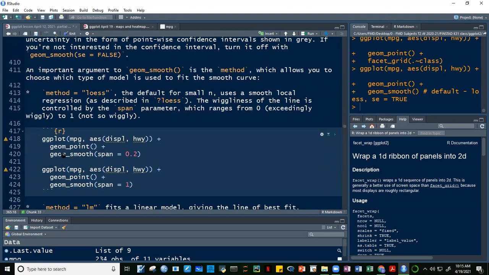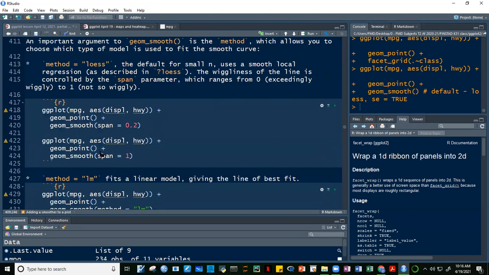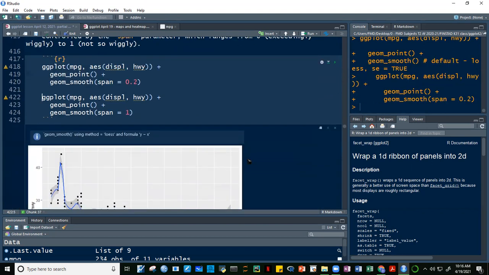Okay, and we have another one, guys. Okay, so there are some pointers here just for you to read. Sabi natin, if you don't want to have the confidence interval, se is equal to FALSE na lang. Okay, so here, ganun pa rin, guys. Yung span, we included the span kasi, okay, let's run this. Pag sinabing span, guys, tignan nyo.